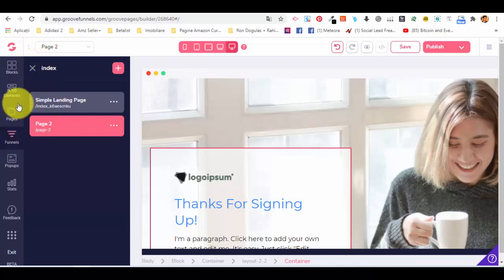So this is how the pages and funnel section works. And in our next lecture, we are going to discuss the use of pop-ups, which is another very powerful feature that Groovefunnels has in the free version as well.